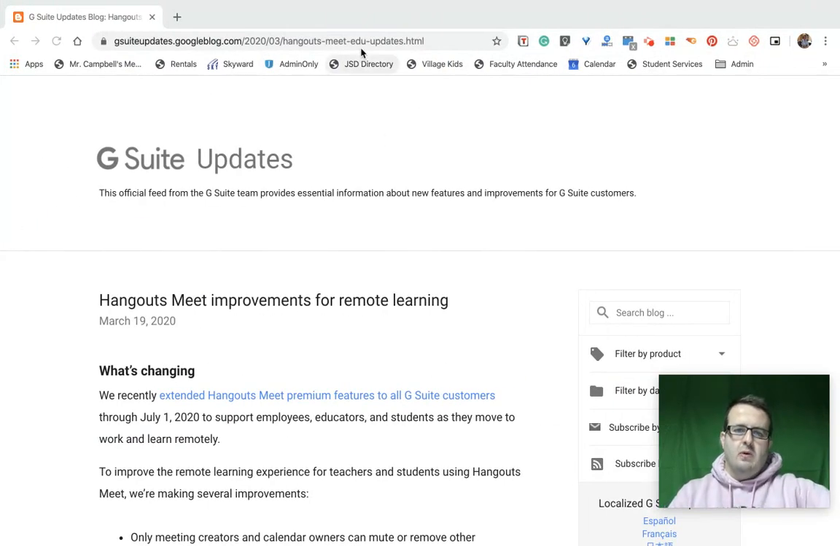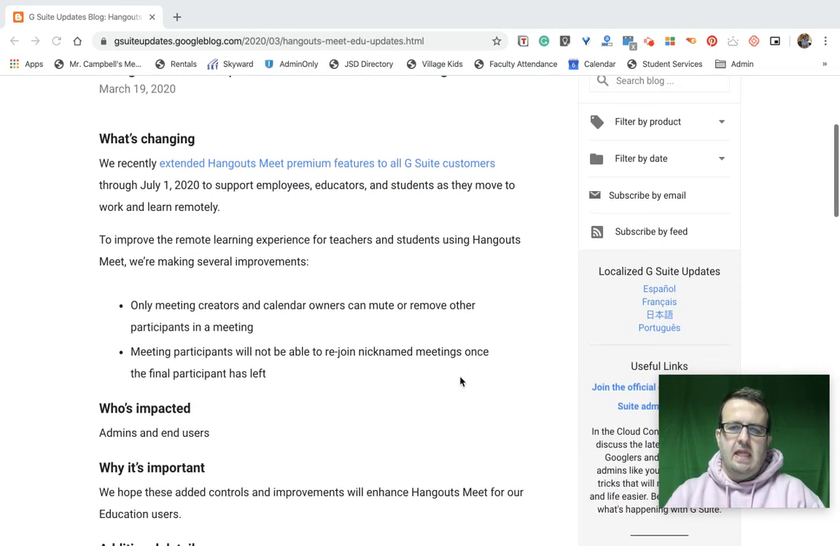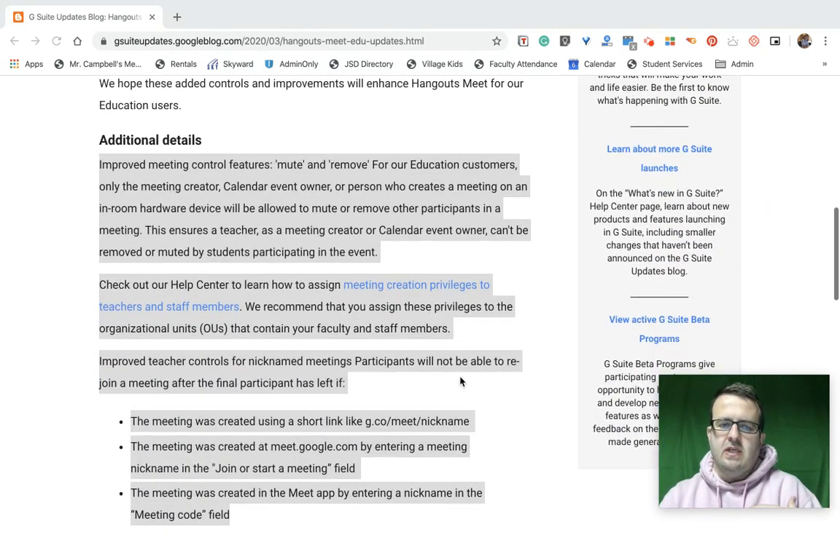So I'm actually going to post this link right here in the information below. You can see it down below. So on the 19th, they basically said, hey, we're giving this to everybody from July 1st till the end of the year for free. And what we're going to do is roll out some changes. The additional details I've actually highlighted. I'm not going to read all of it, but you can read it here and go into the link.